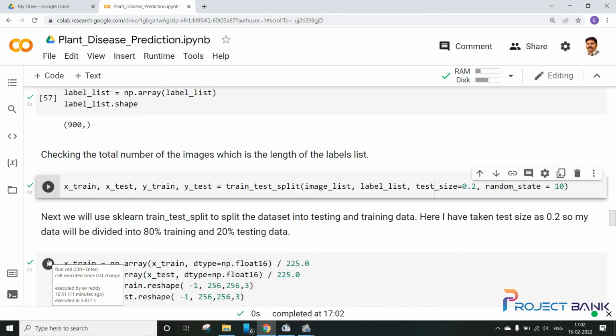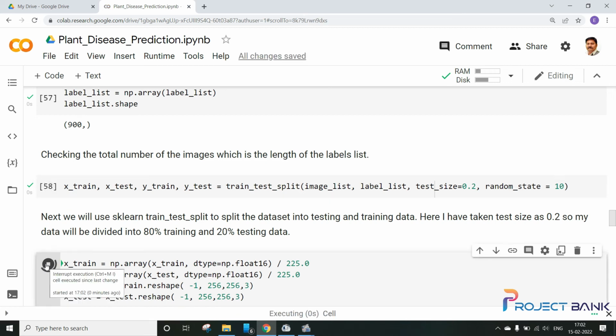After this, we will normalize the dataset of our images. For this, we are dividing it by 255 and we are also reshaping it. So let's run this command and perform this pre-processing of the images.